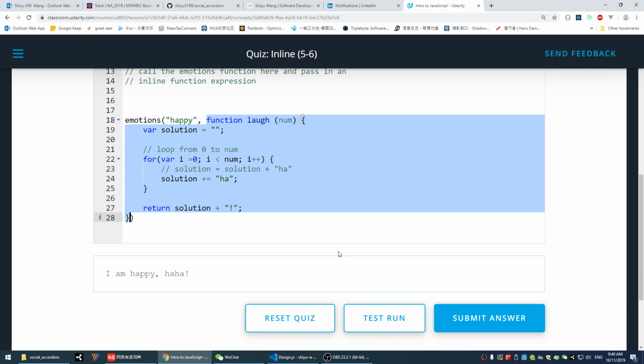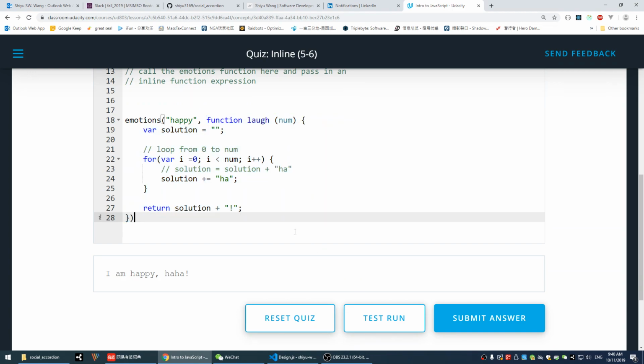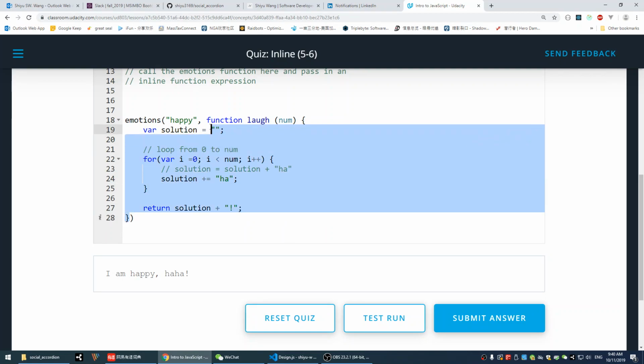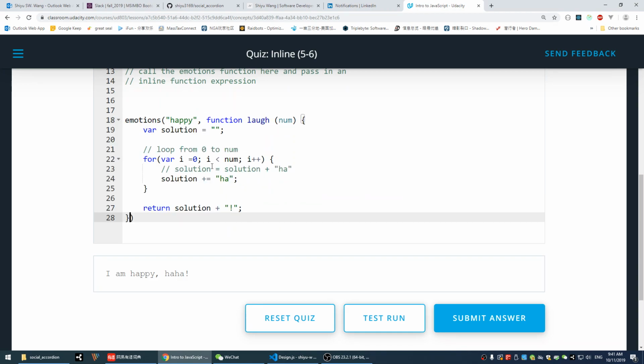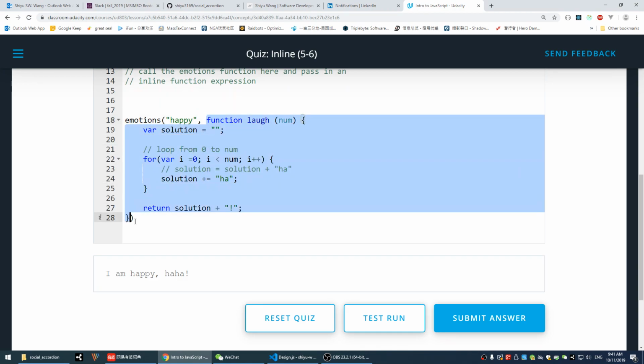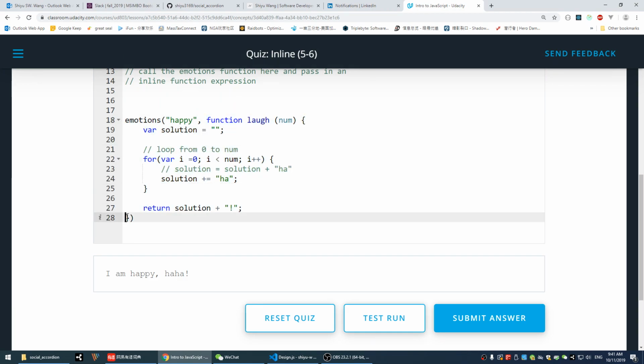So you mean that parentheses after the beginning? Yes. Of course, because I just replaced the laugh here with the function. The parenthesis is still the parenthesis for the emotions. We still need that. So we just paste it inside here. This curly brace is for the function, but this parenthesis is for the emotions.